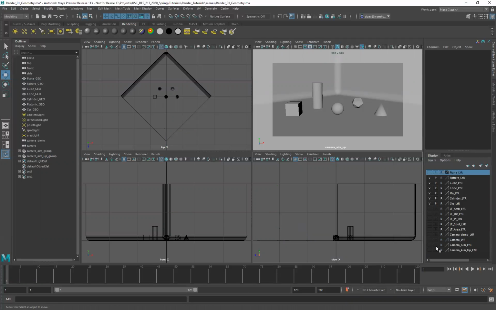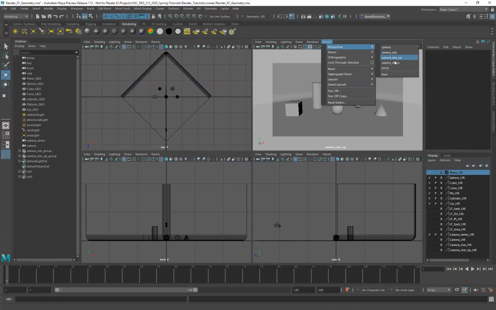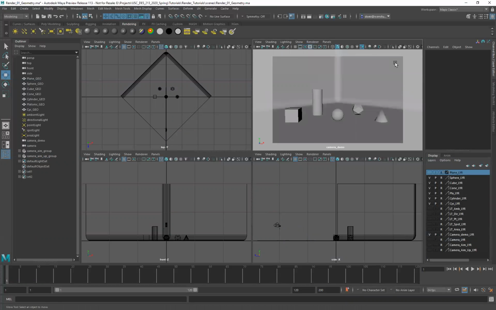So I'm going to switch this off. I will go back to the regular demo camera. And see, I'm switching my cameras here. And there we go. So that is the basics for cameras. So before you start a scene, definitely go and create at least one camera so you're not just working with your perspective view camera. Okay?